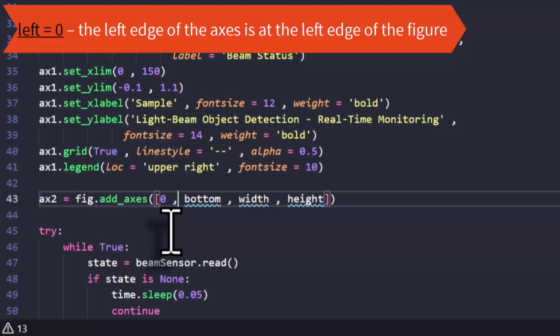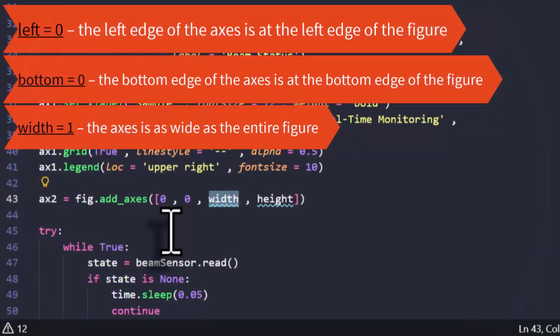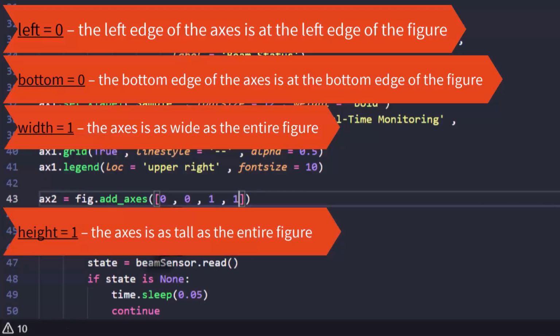And again, for the bottom part, we're going to do exactly the same thing. We're going to pass 0. It means that the bottom edge of the axis is at the bottom edge of the figure. And now, what about the width and the height? We want to occupy the entire figure. So instead of passing 0, for the width and for the height, we're going to pass 1. So instead of width, the third digit, we pass 1.